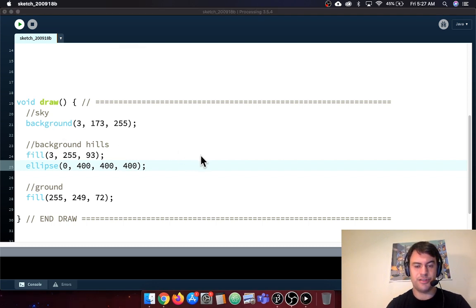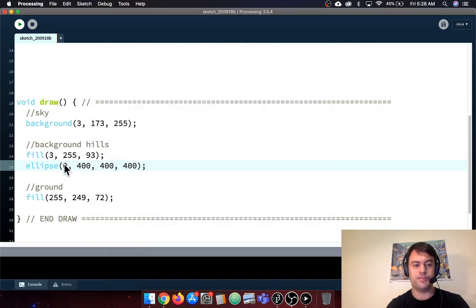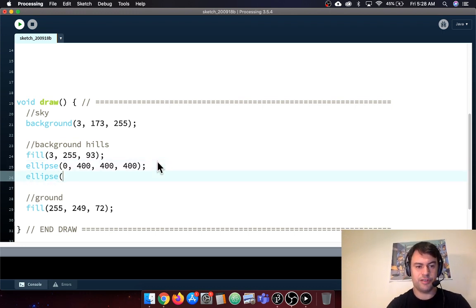Do I get a circle that's sort of at the bottom area? Yeah, that looks good. I'm going to cover half of this, right? There's going to be a ground that's going to cover that up. That's a good place to put it. So 0, 400. The next ellipse, also green.